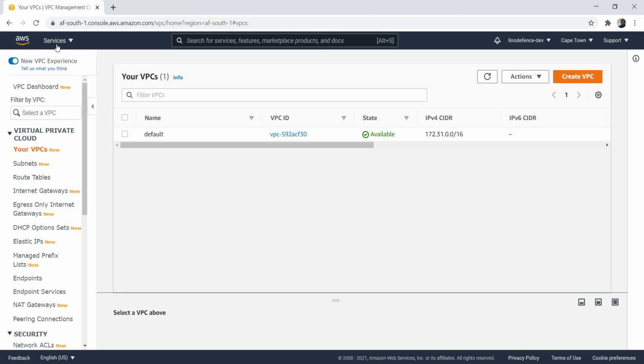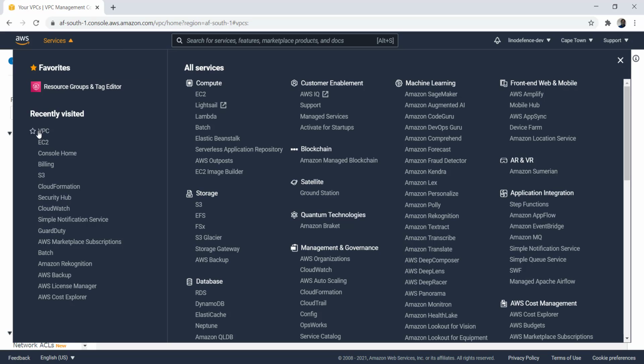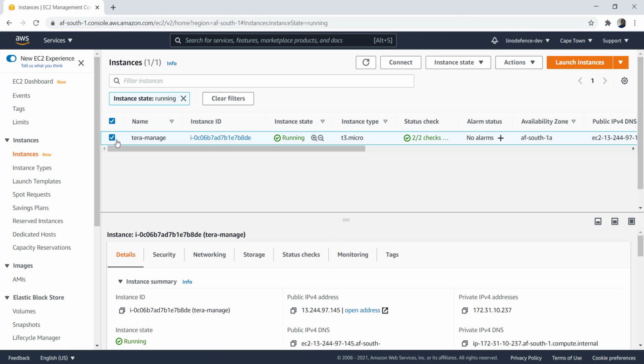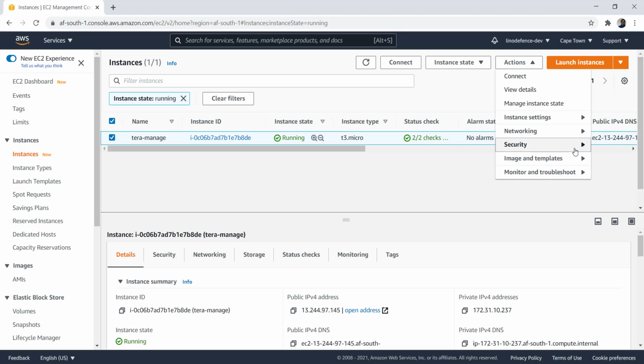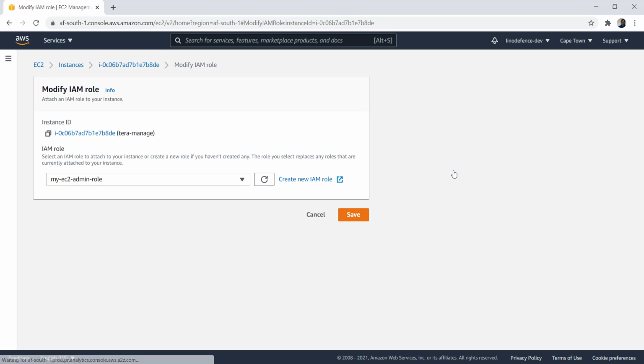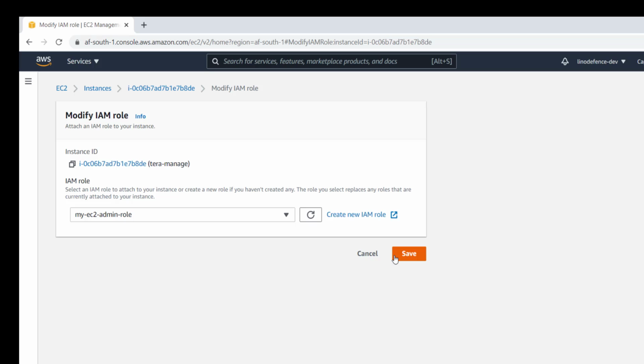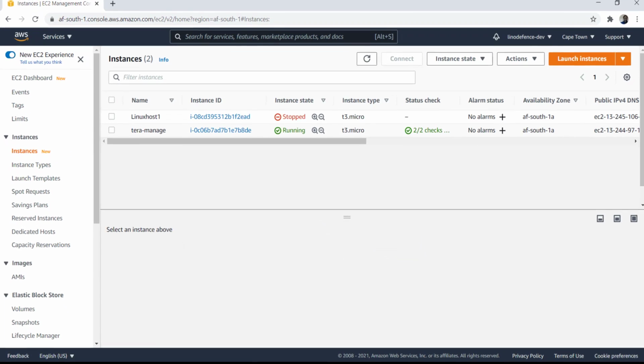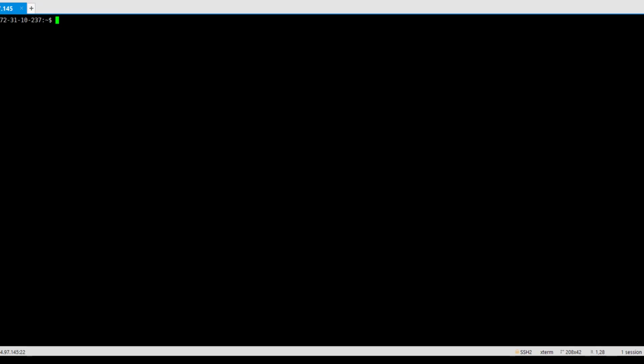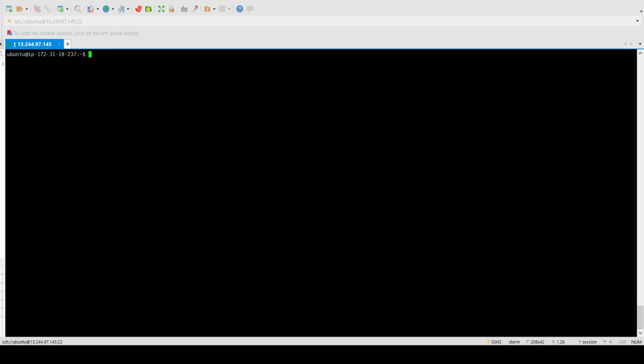The first step: I've got a Linux machine running in my default VPC, which I've named tera-manage. On this Linux machine, I've assigned an admin role instead of using access keys. If you check under IAM, there's an admin role here. Let me go on to the SSH terminal of my machine and install Terraform.